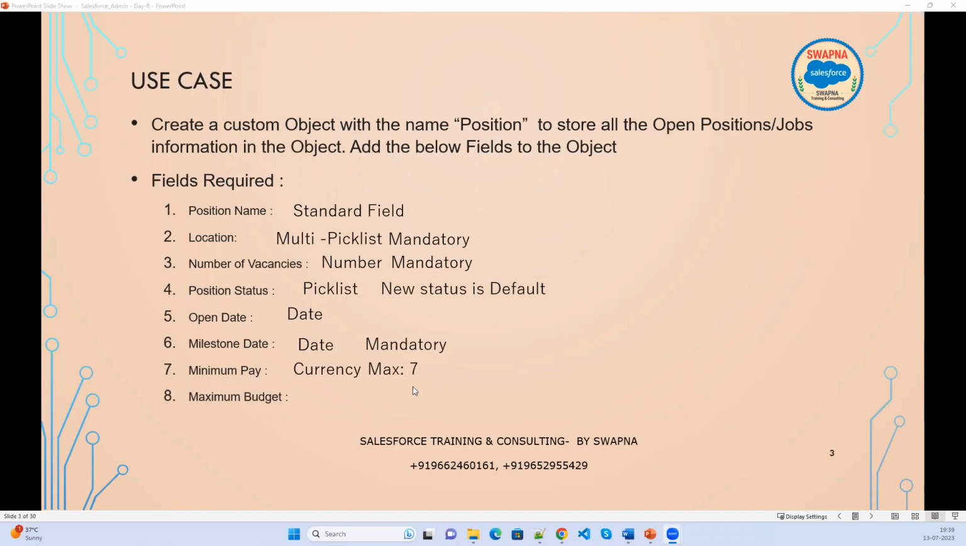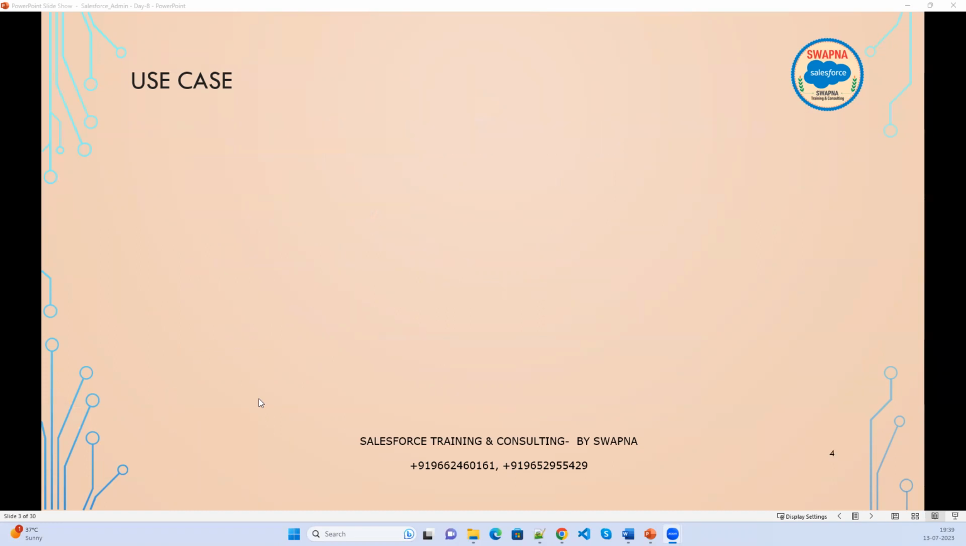And similarly, maximum budget. How much is the maximum budget that the company can go up to? That is also currency. Maximum, we will take it as a 7, and let's make it mandatory.